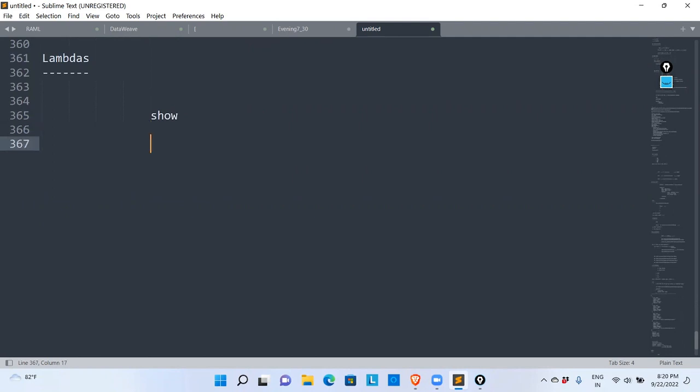Is it a word, a variable, or a statement? What is that one? Function. So how can we say that this is a function? The curly braces. So now you can see I have written one more thing.